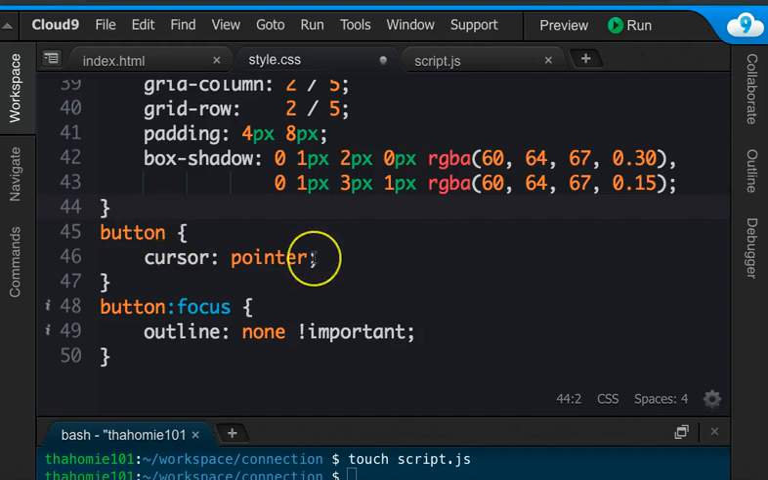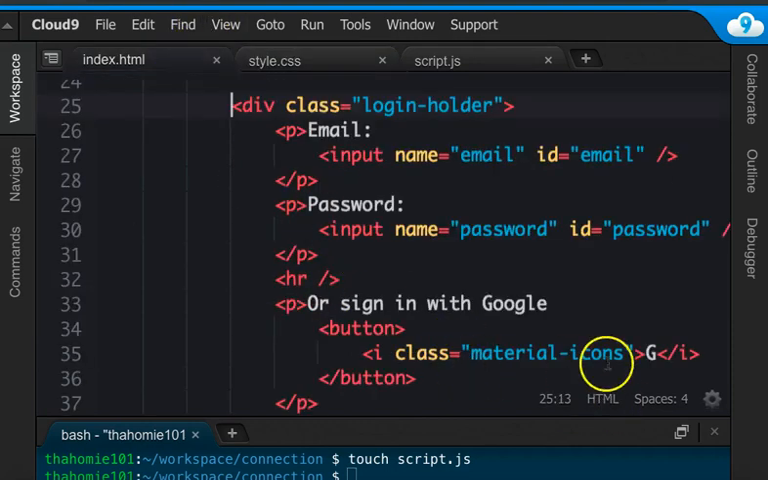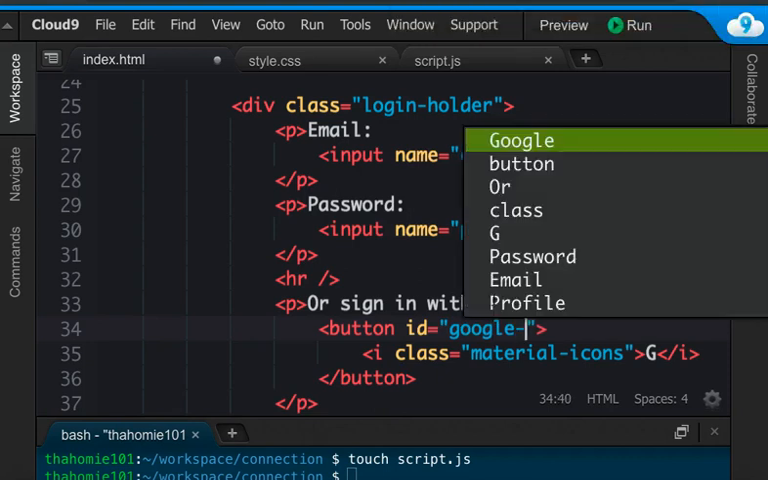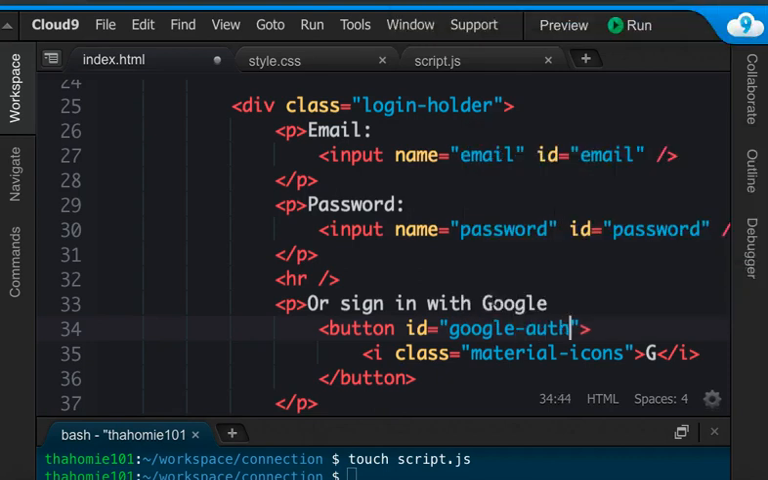So to do that, we need to write a little bit of JavaScript. We need to have somebody click on this Google button, and we need it to run a function that logs them into Google. So I'm going to give this button an ID equals google-auth. So when someone clicks this button, I want this button with an ID of google-auth to start the authentication process for Google.